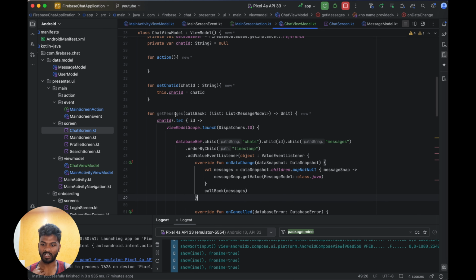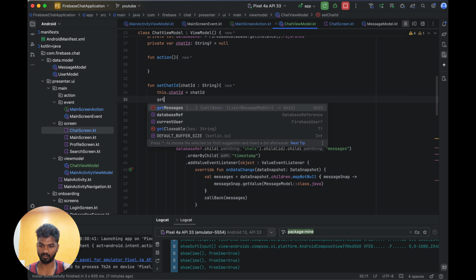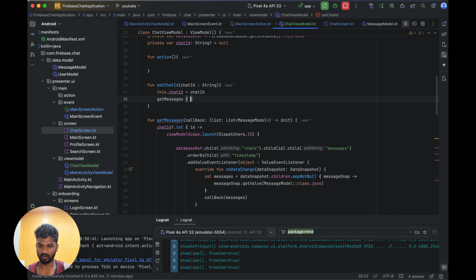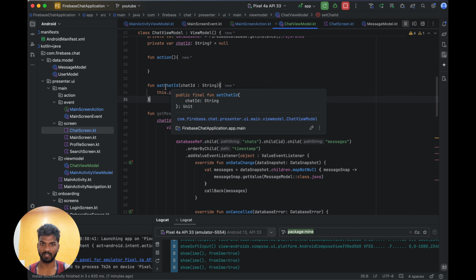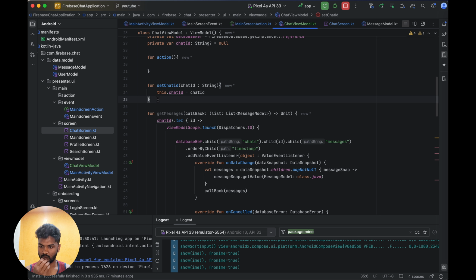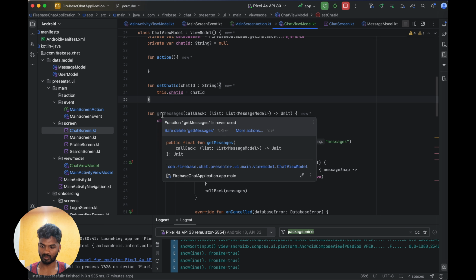Now where we need to call this getMessages is here. Actually we can't call back here. We have to call back wherever the place is actually. Wherever the place is, we need to call back there only. We can't call back over here.